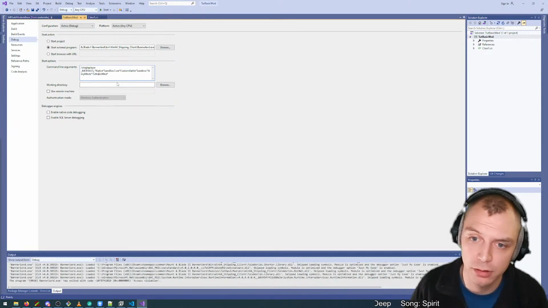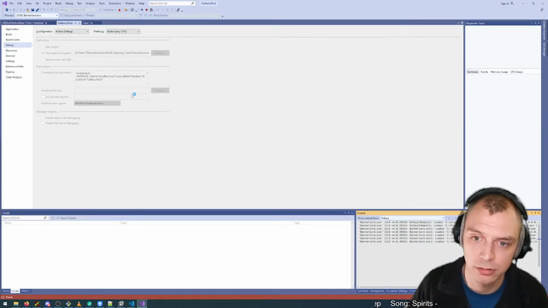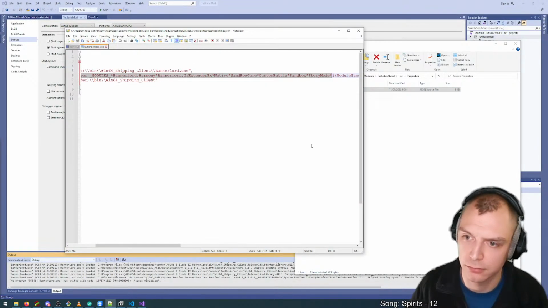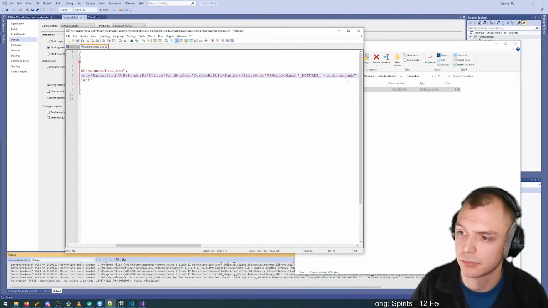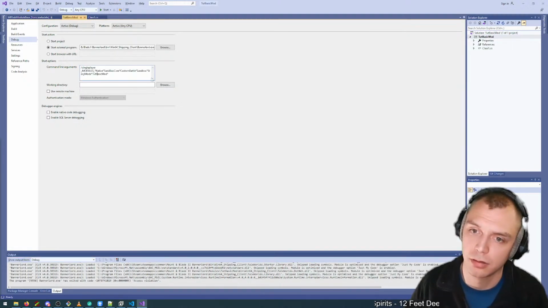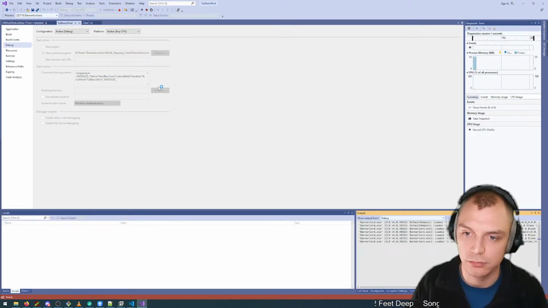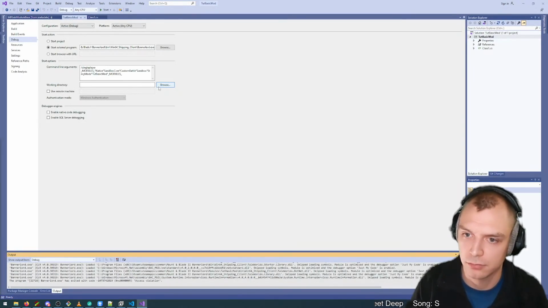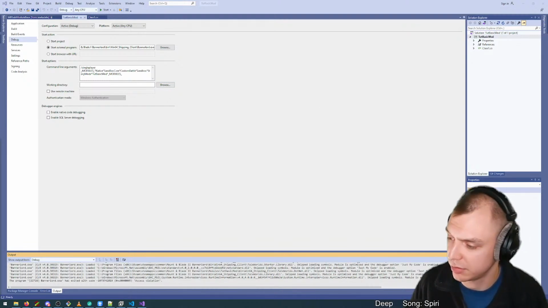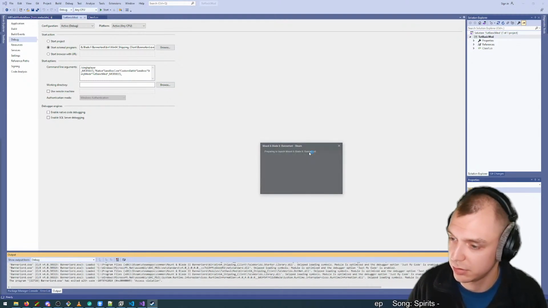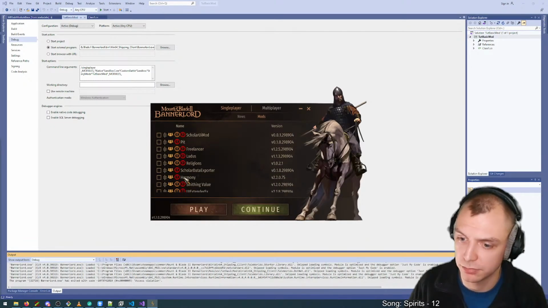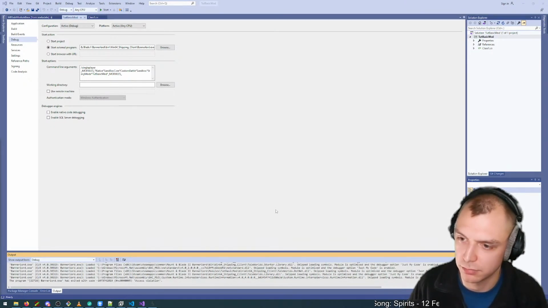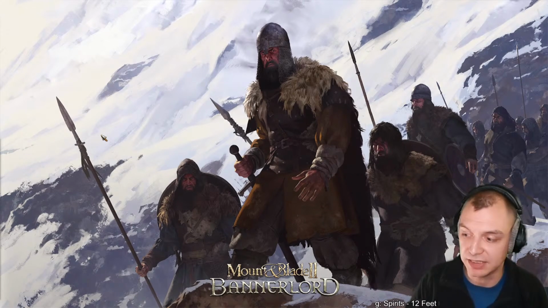But it doesn't work. Well, maybe this is wrong. Oh, no, so also this should be... Okay, let's try to load it. I will set this up soon, but let's see if this loads at all. So our DLL is loading.